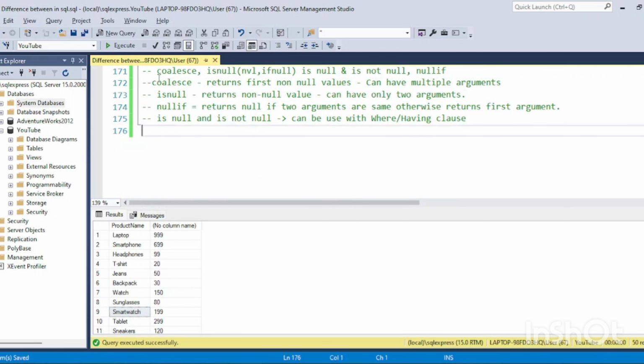Cool, no worries. So today I'm going to explain what COALESCE, NULLIF, and ISNULL are, so that based on that you will understand the difference between them. Okay, first let's start with COALESCE. COALESCE will return the first non-null value.